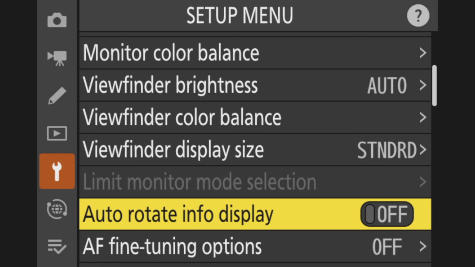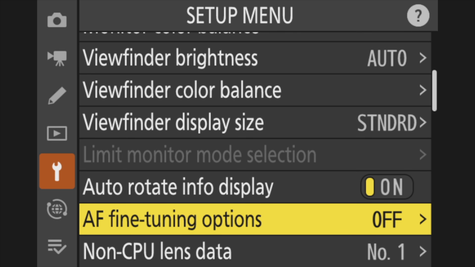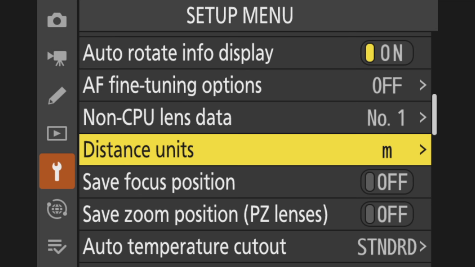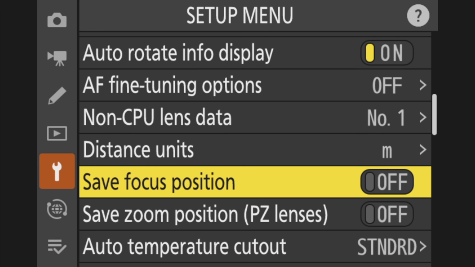Auto rotate info display means that the information on shooting and playback rotates as you rotate your camera, or it stays how it is. So we are going to turn that on. AF fine tuning options I have off. That's fine as is. Distance units in meters, not feet, but you might choose feet. Save focus position. So basically when you turn your camera off and turn it back on, the focus position will be the same. I just have mine reset, but you can choose that.